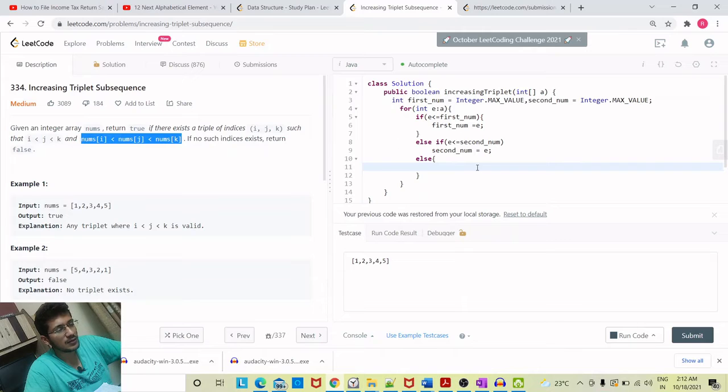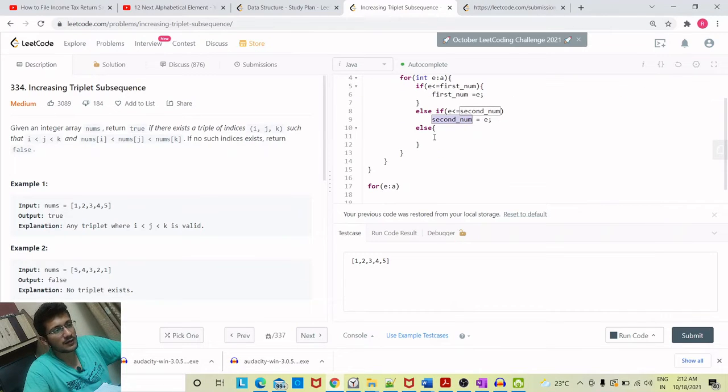That is, nums at first number index i is less than second number at index j, because we are storing that in an increasing subsequence. So here we will be returning true. Why? Because we are able to find a number e which is greater than both the second number as well as the first number. Otherwise, we will be continuing the loop.